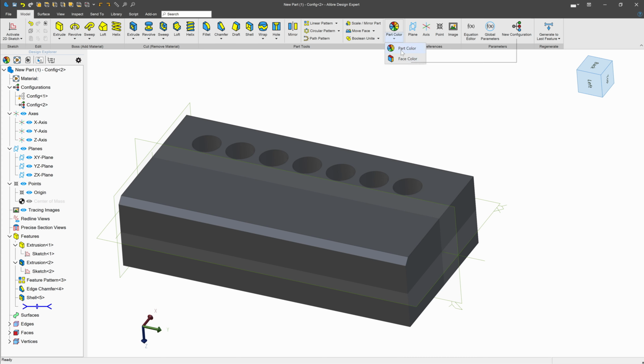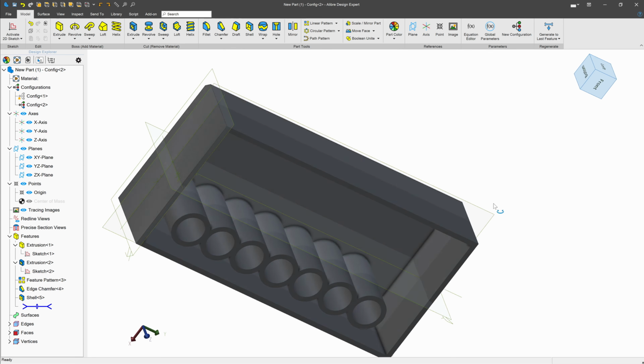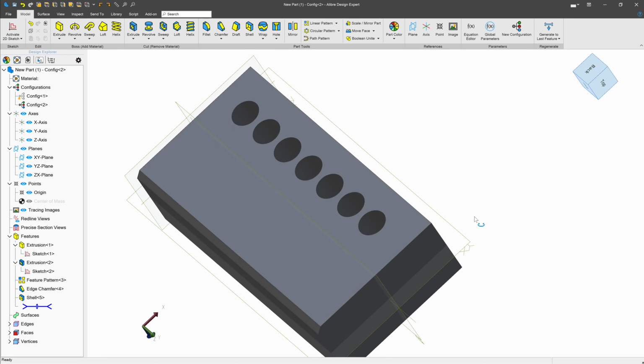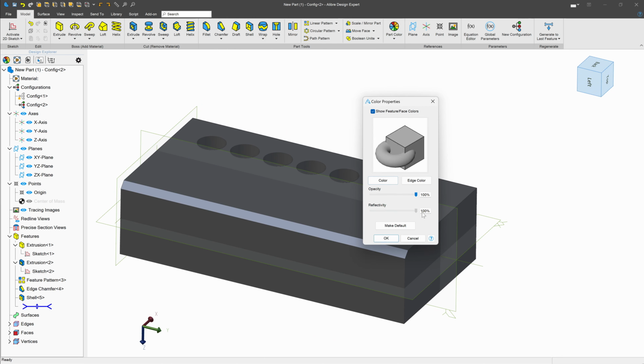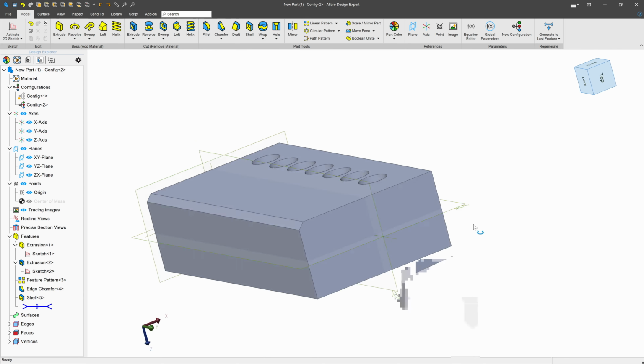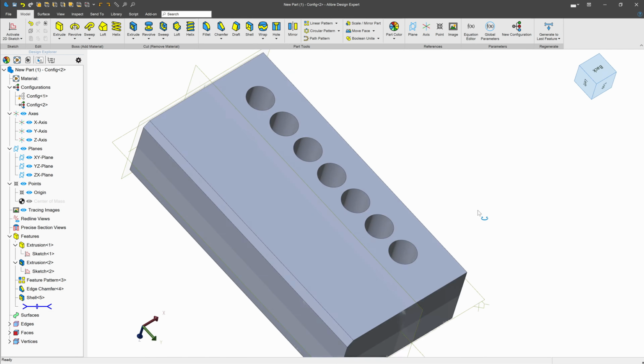So I can go back to my part color and I can say, I want it to be a highly reflective part. And hopefully you can see we've made it a little bit more glossy. And we can take that to an extreme and slam this to 100, and it's so glossy it appears a lot lighter.